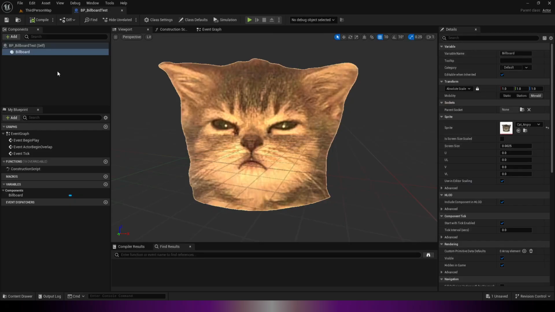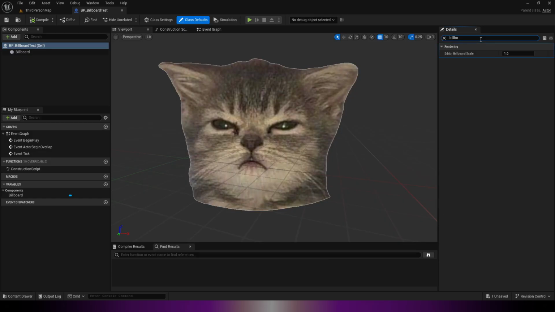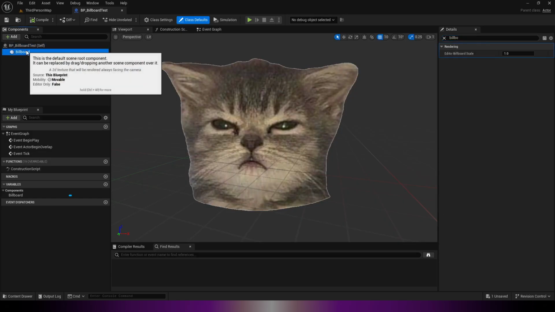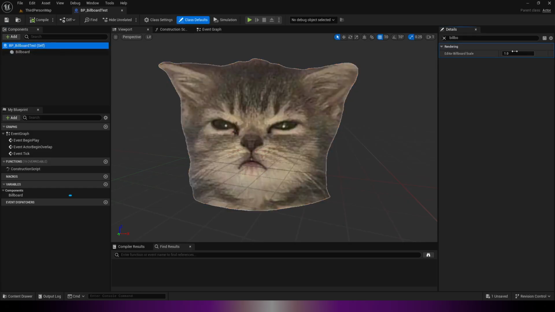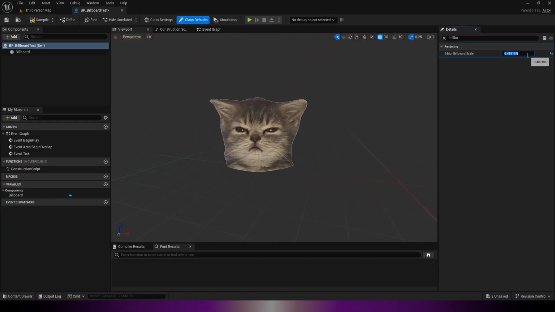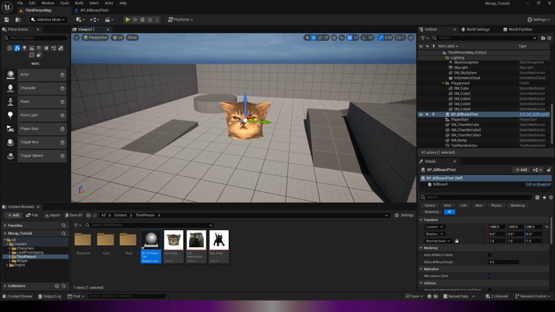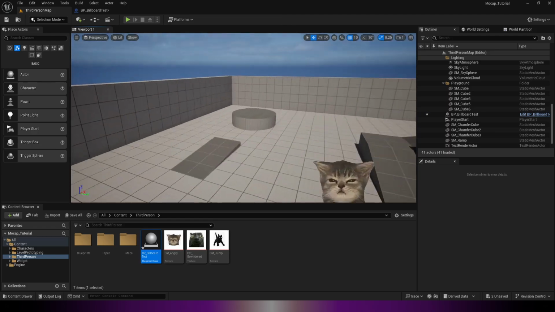So in order to change that, you can go here in the self, so not the billboard component, but the self, and you can set the editor billboard scale. And this can be whatever value you like. I'm going to set it to 0.5. There, that's already a lot better. So now we have set it to whatever image we like.